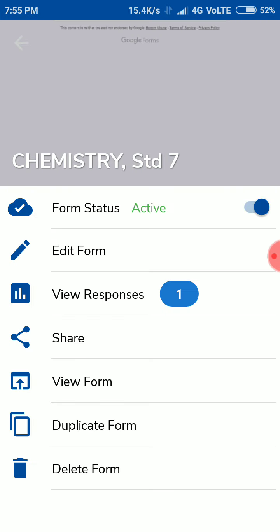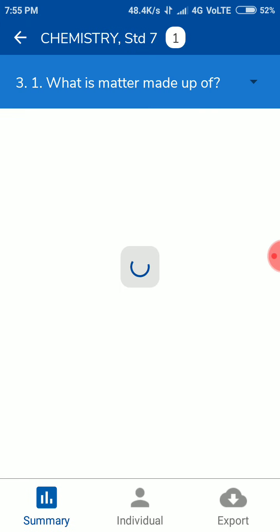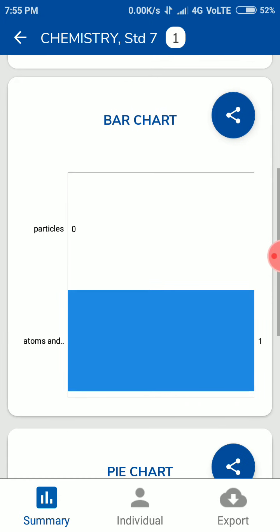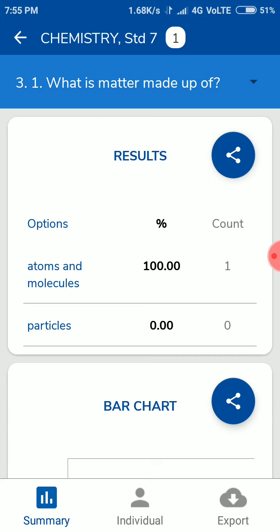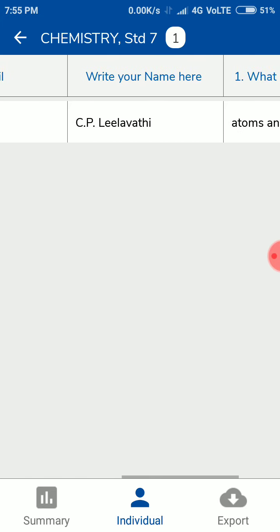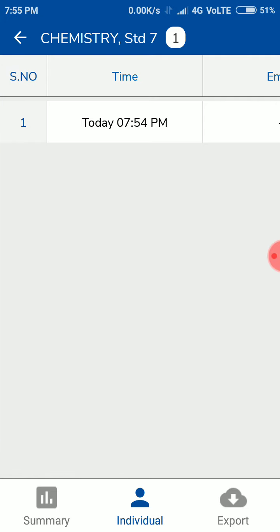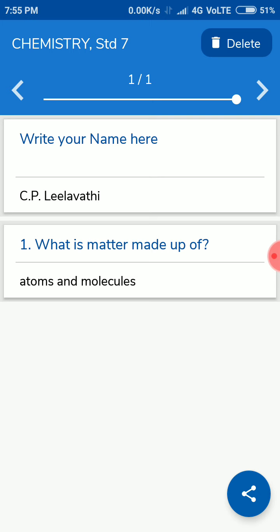If you click on this view responses, this is the summary at the bottom. Okay, if many of them have written, you can see this chart, bar chart, everything. Now you just click on this individual at the bottom. So click on this individual. Now you can see the time and their name and the question. So you just click on the first one. You can open it, and you can see it.